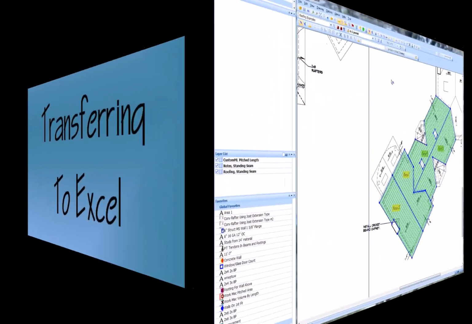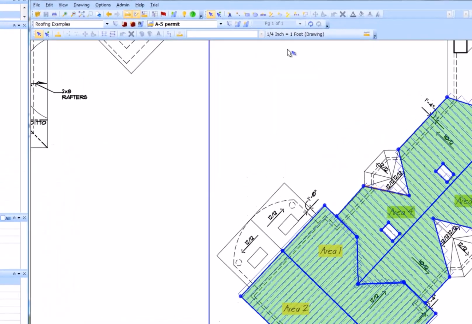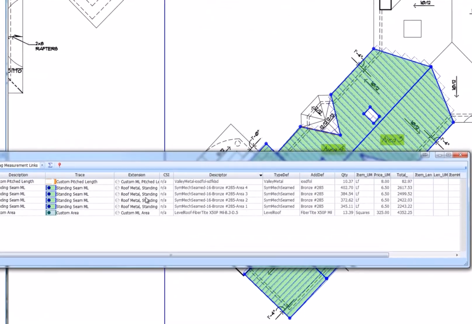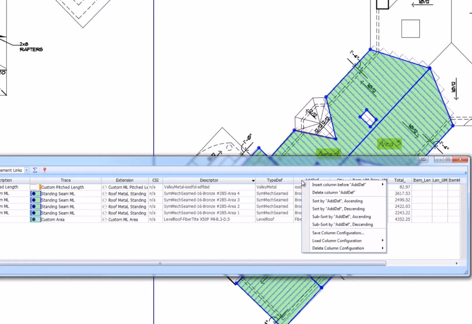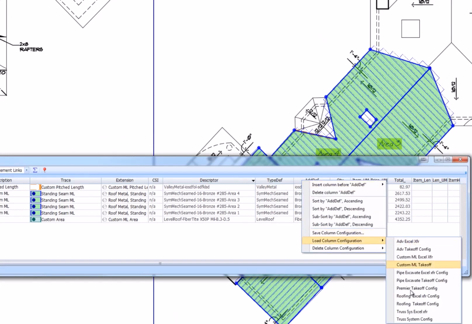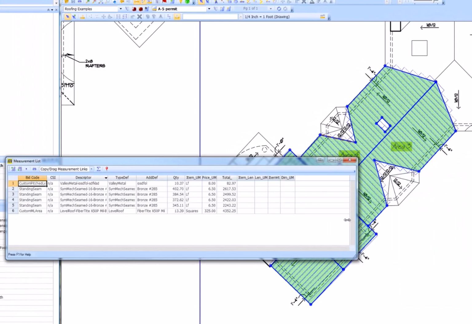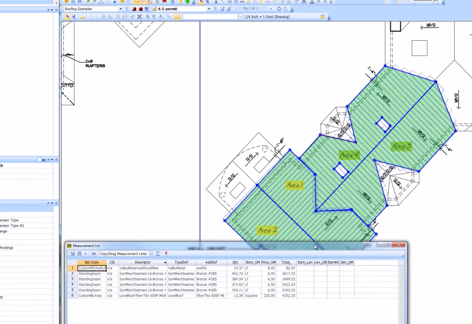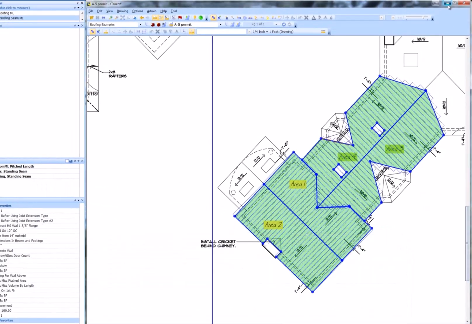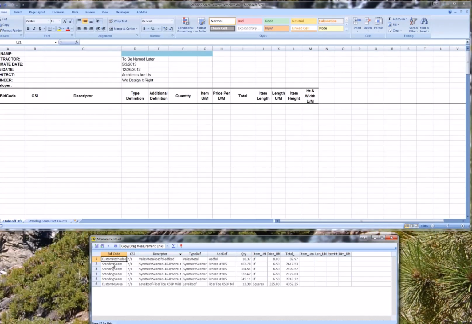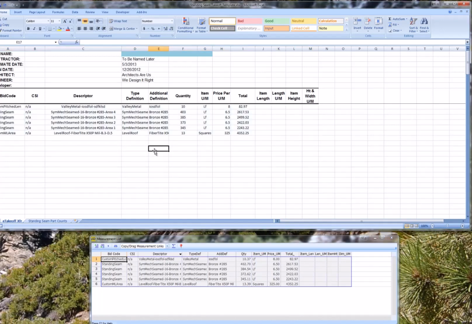The next step is getting all this information into Excel. The first item is to open the measurement list and load the Excel transfer configuration. Normally, I use two monitors with Excel on the other monitor. In this case, I minimize eTakeoff, and with the measurement list and Excel visible, I select the area I want to transfer to Excel and drag and drop it into the spreadsheet. Just that quick and that easy.